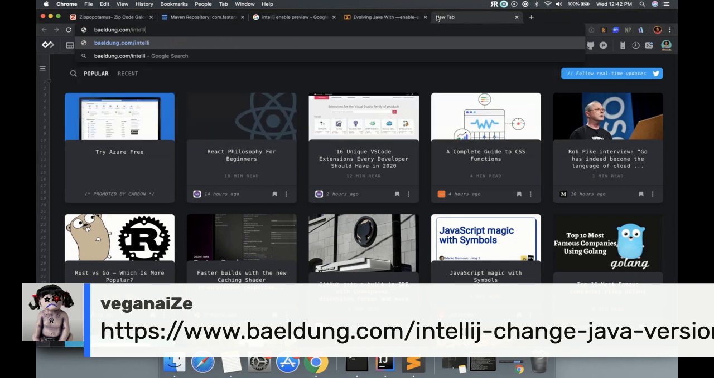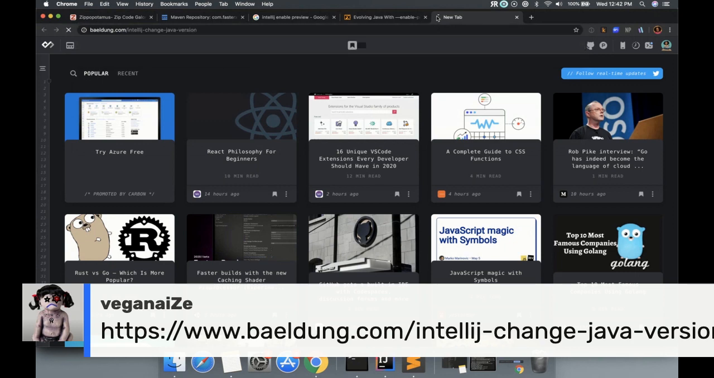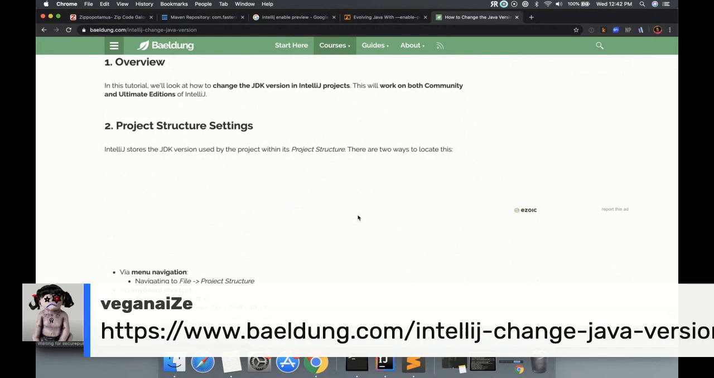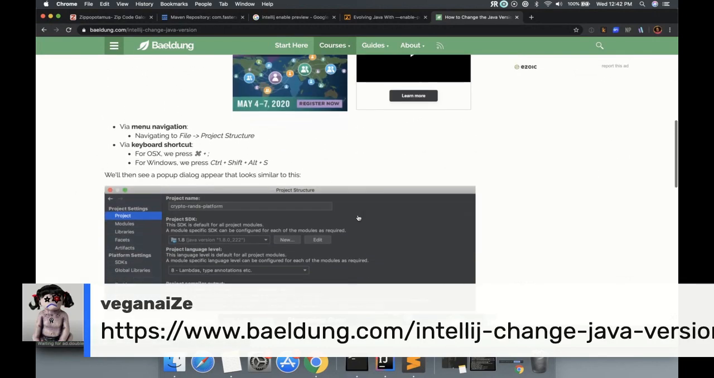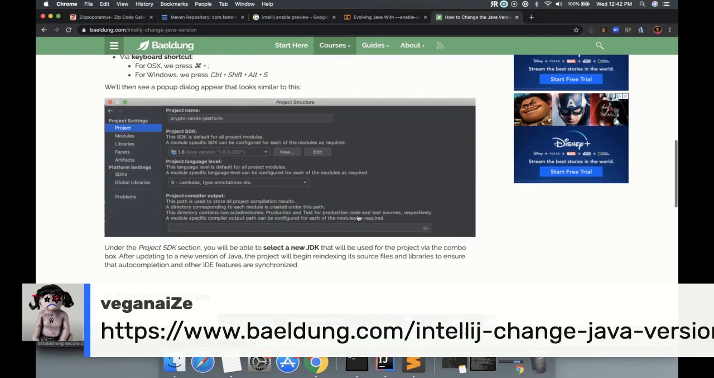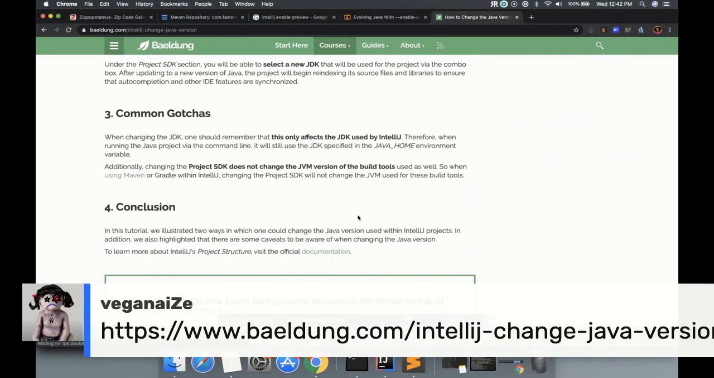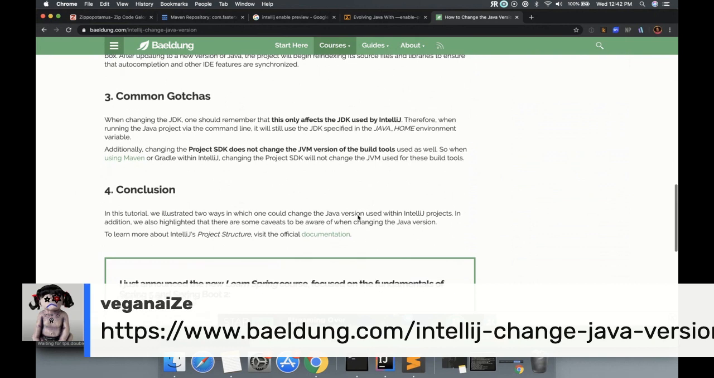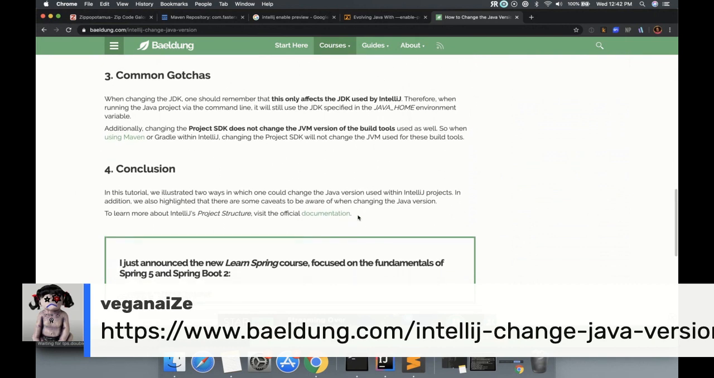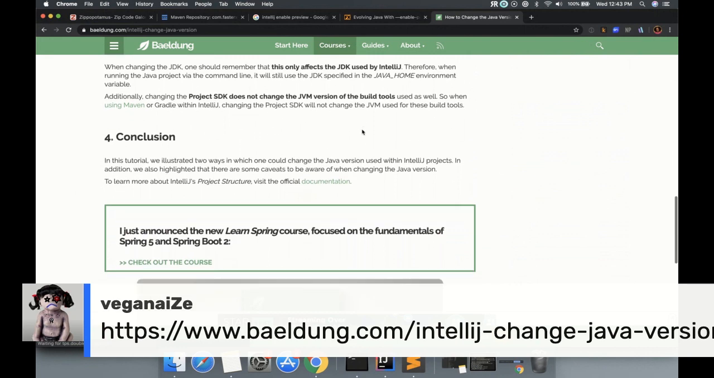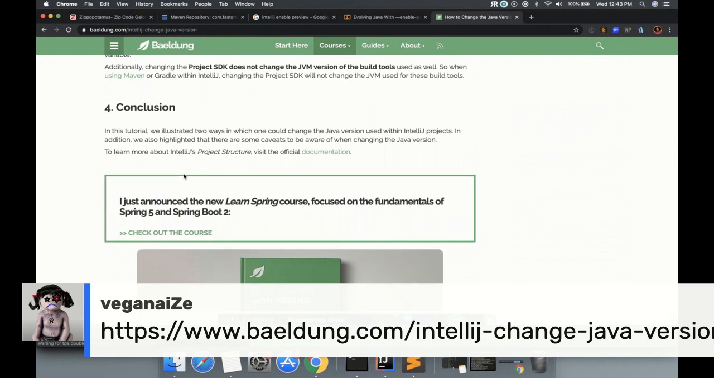IntelliJ. Change Java version. All right. File, project structure. We did that, right? We did this. Select a new JDK. Common gotchas. Okay. We should remember that this only affects the JDK used by IntelliJ. Changing this does not change the build tool. So when using Maven, changing the project JDK will not change the JVM for those build tools. All right, so what do I do?